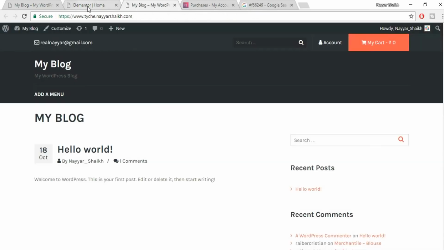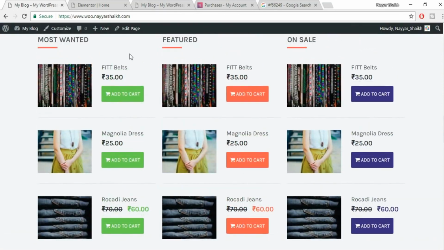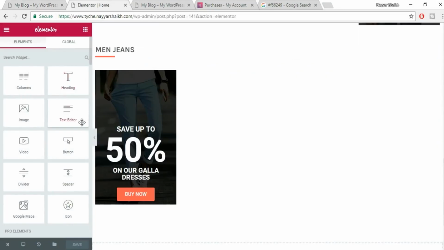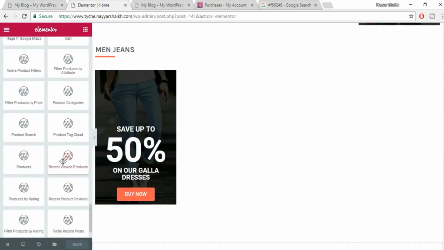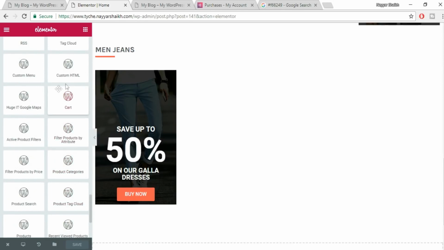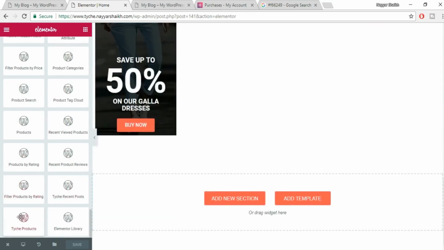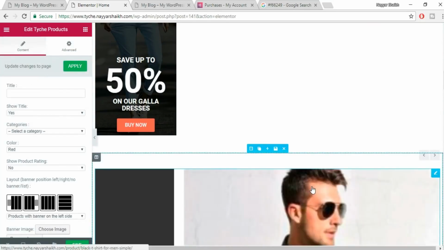Now let's cut this thing. Now let's add these things over here. So these 3 columns: most wanted, featured, and on sale. So again, come back to this page, scroll down, and from here you have to select the Taiche products. Let's search for that. Here it is, Taiche products. We have to put this thing under add new section. So drag the Taiche products under add new section.